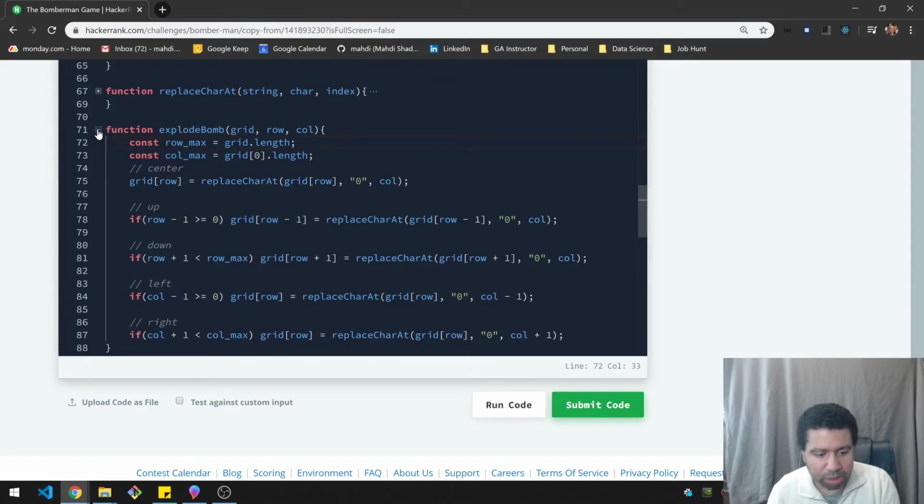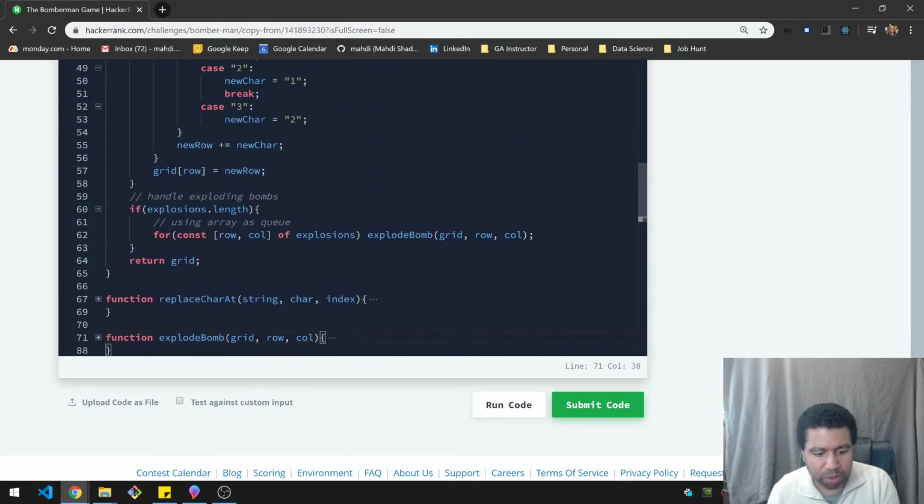All right, so that's the explode bomb. And then once you do your explode bomb, your grid has now been changed. So all these are changing an array. So it's doing this in place effectively. So you don't see me reassign the grid variable. I don't need to because it's an object that's in memory. So it will do all these changes in place.